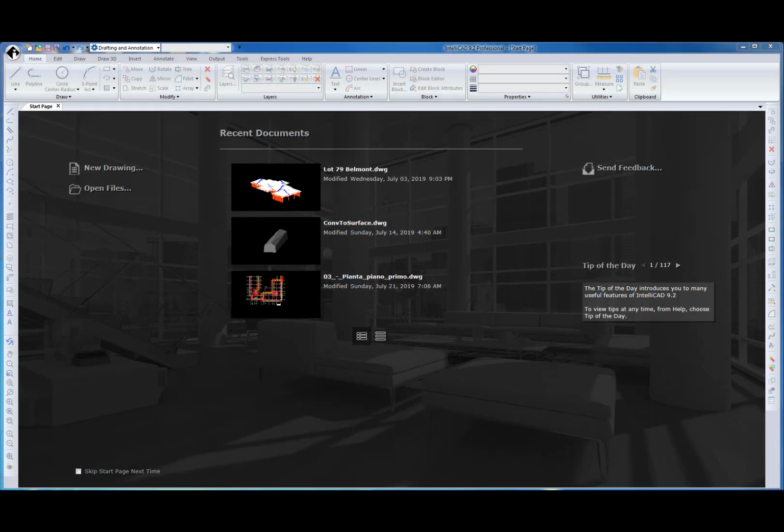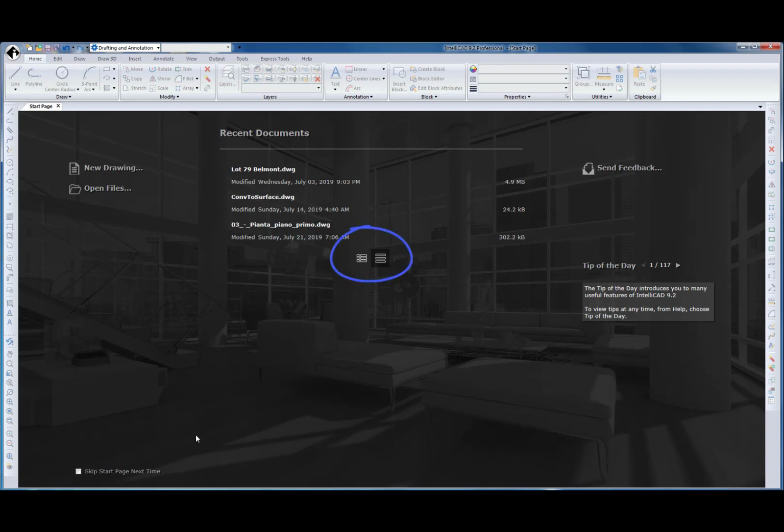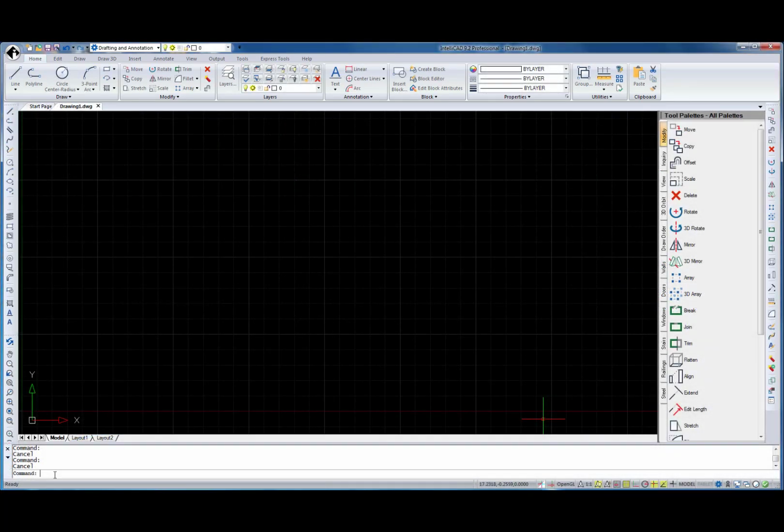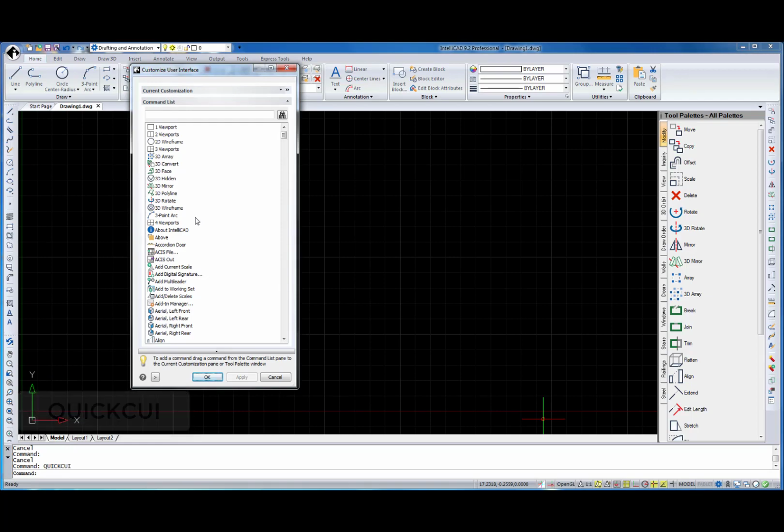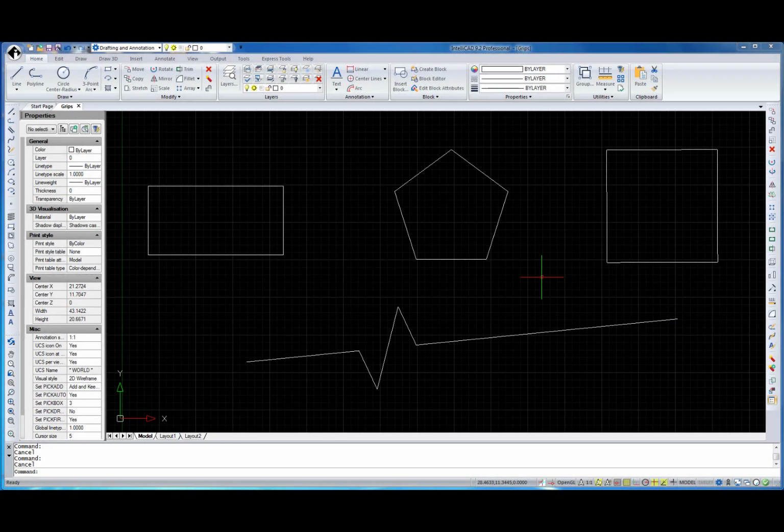Let's review additions to existing functionality. The first one is the start page. Now two options are available for displaying the list of recent drawings, with and without preview. Also, a skip start page next time button was added. One more addition in the UI is the new QUICKCUI command that allows you to add commands to the tool palette pane.